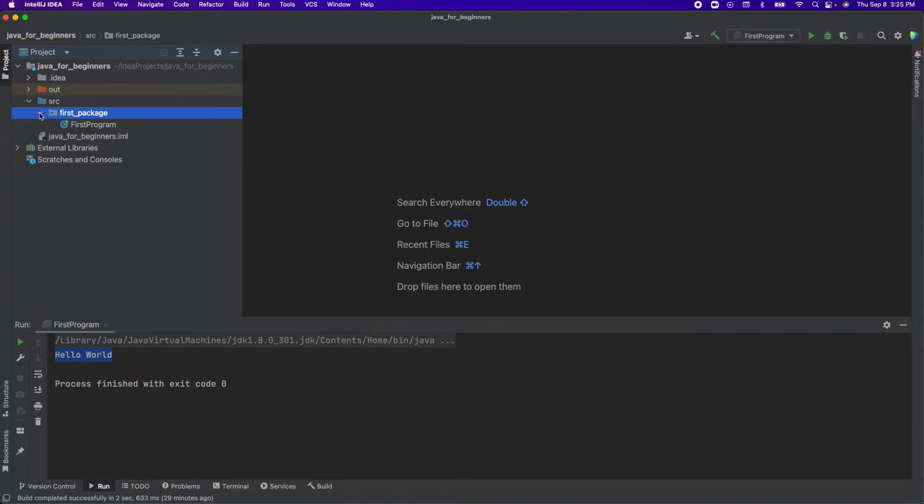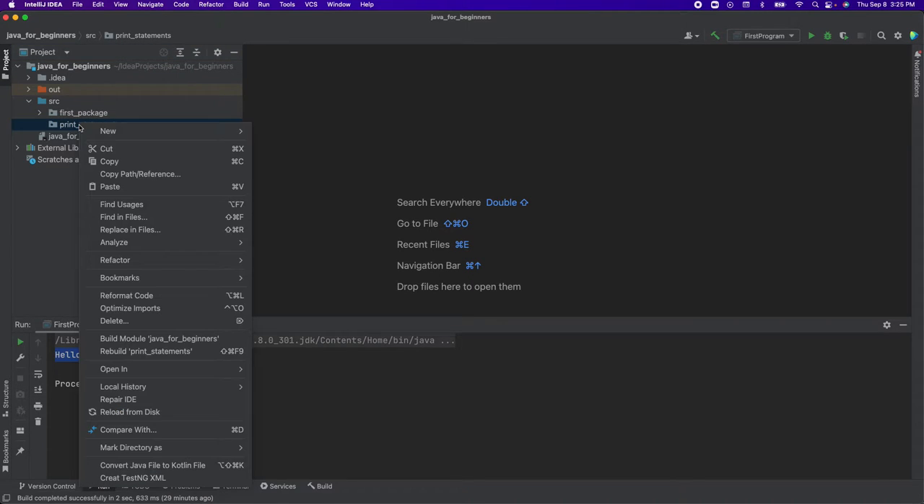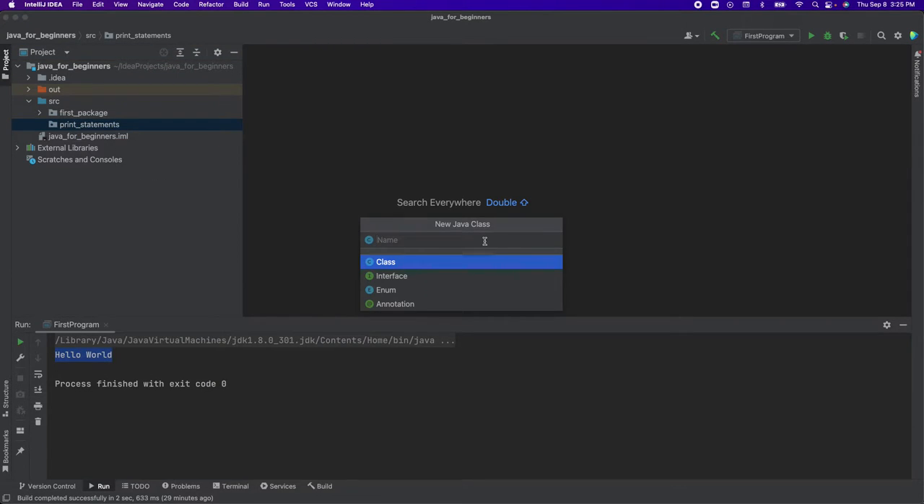We created the first package in the previous class. Now I will create another package under the src. I will call it print statements. And under print statements, I will create one Java class called print versus println. This could be a meaningful name that we can use for the class.